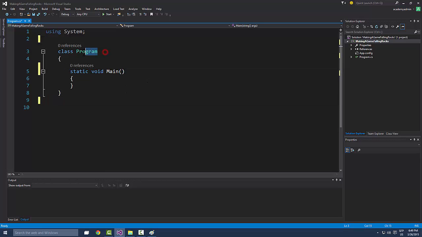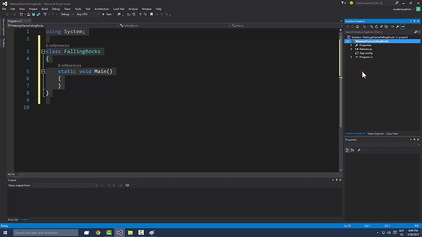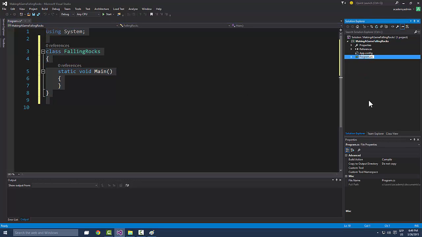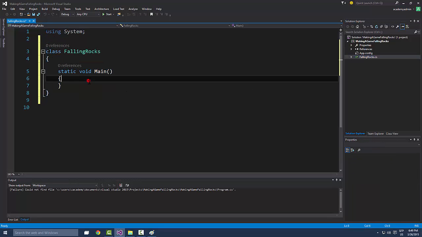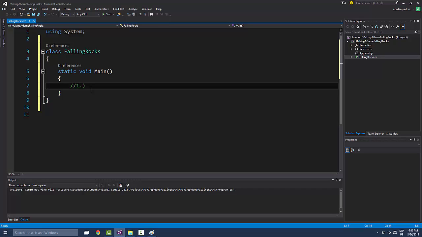So there, and we have Falling Rocks here with a capital, and I need to change that here. Okay, so let's break up the logic a bit. First of all, we are going to need some initialization logic. I'll be numbering them this time.